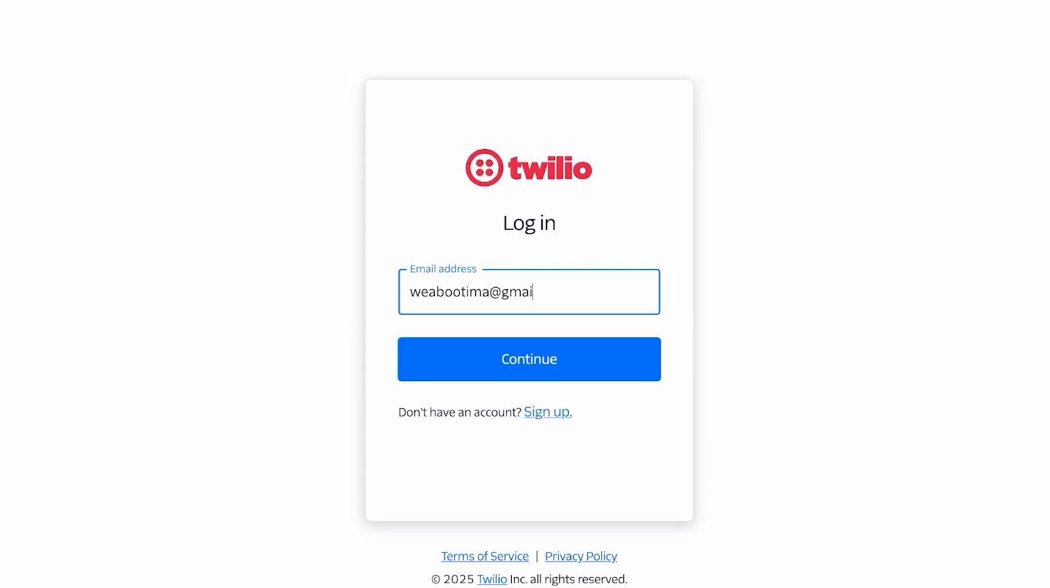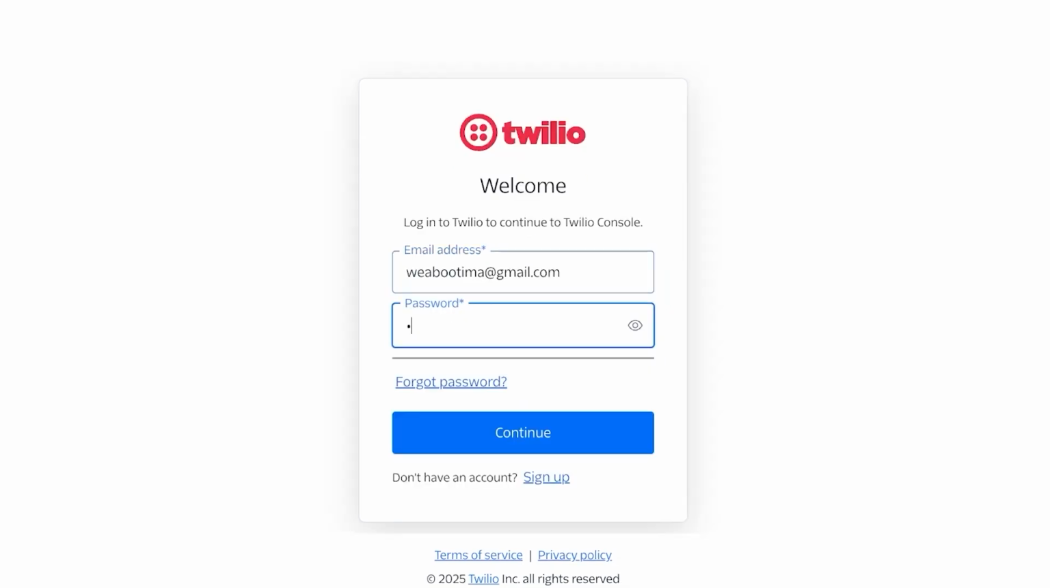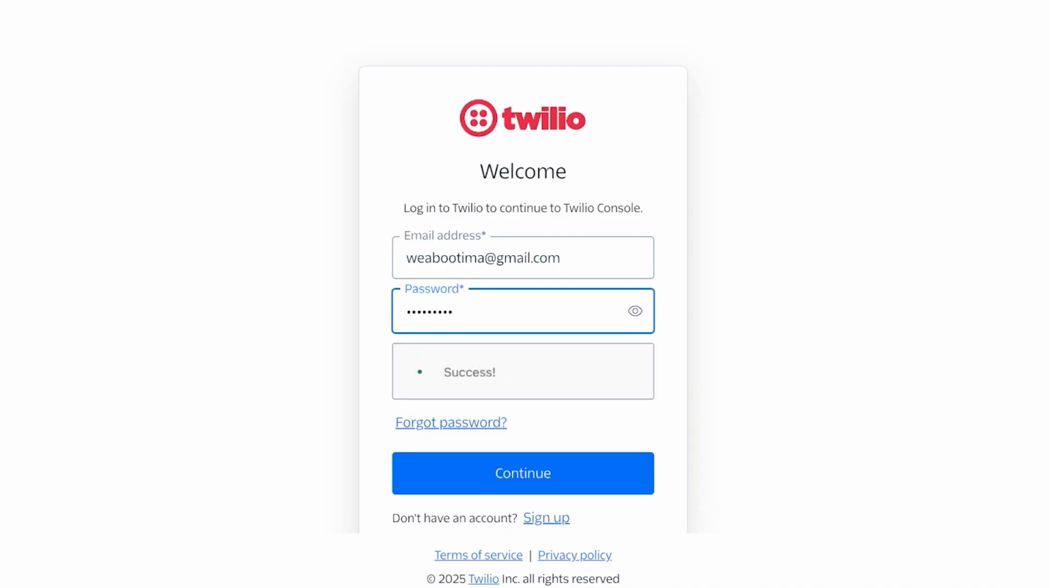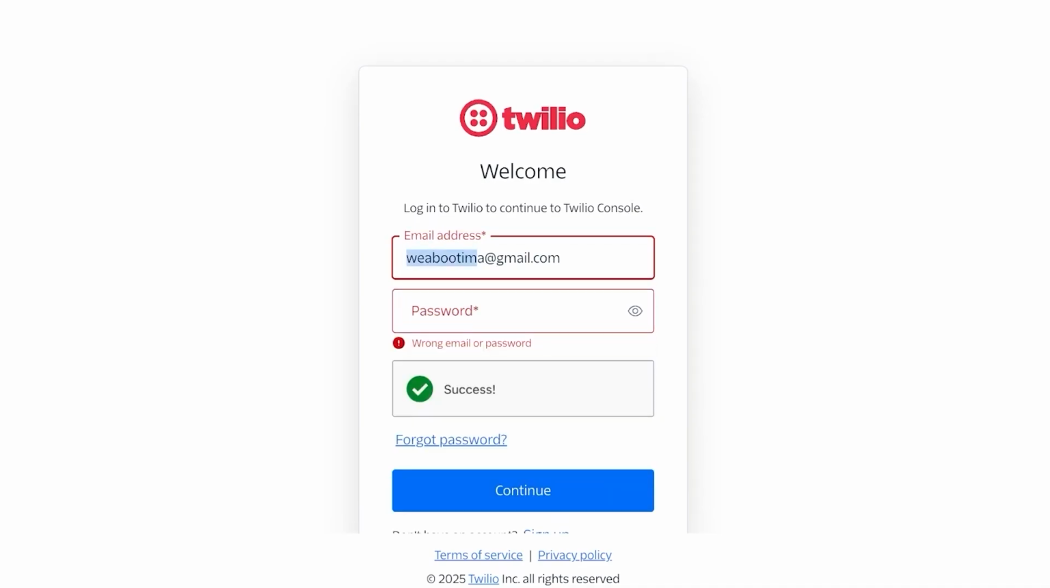And I'm just going to log in like this. It's going to detect my email. We're going to type in our password, click on continue, and we're just going to continue.